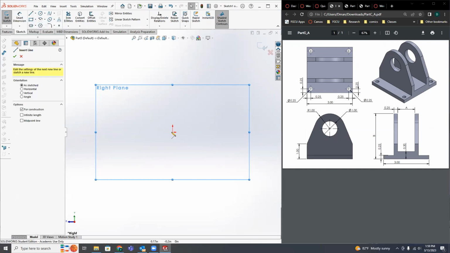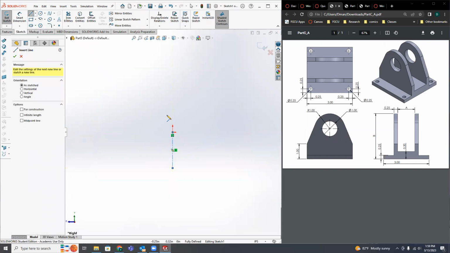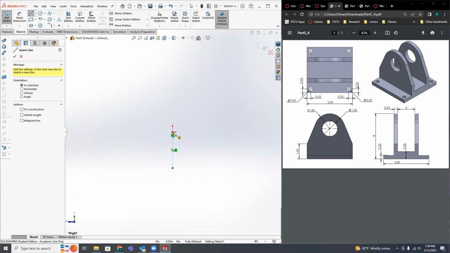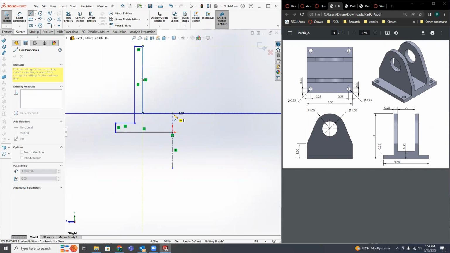To keep myself aligned, I'm going to go ahead and put a center line that's vertical attached to the origin, and I'll use that as my reference for where the symmetry is going to exist. And again, freehand drawing half of this part, so I'm just going to go across, up, over, up, across, down to the center, and then close it off so it's a closed contour.